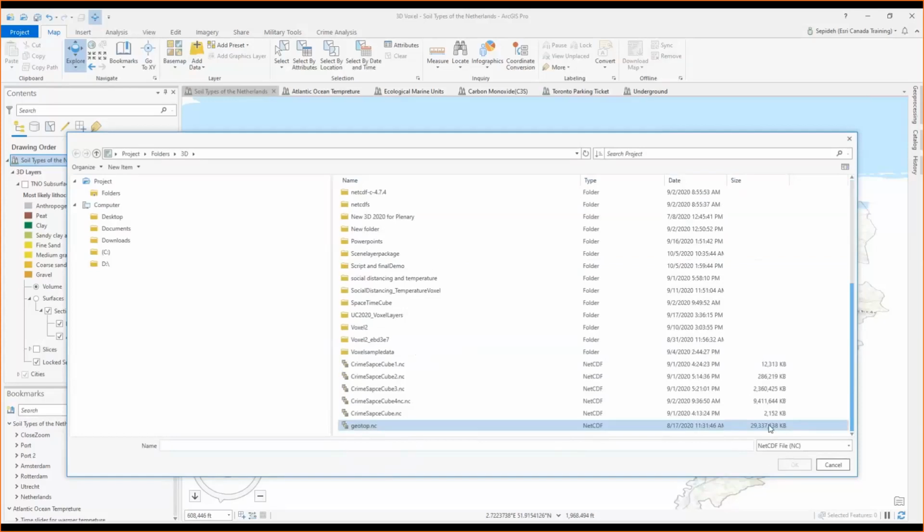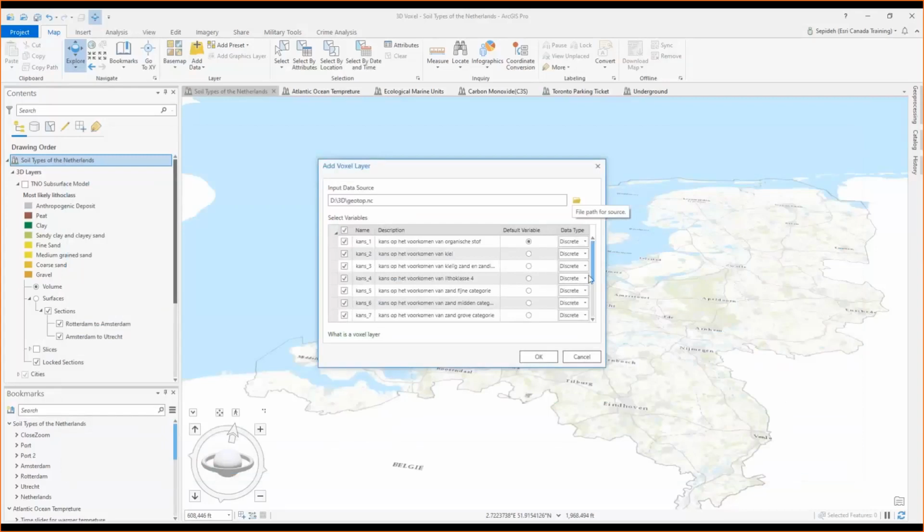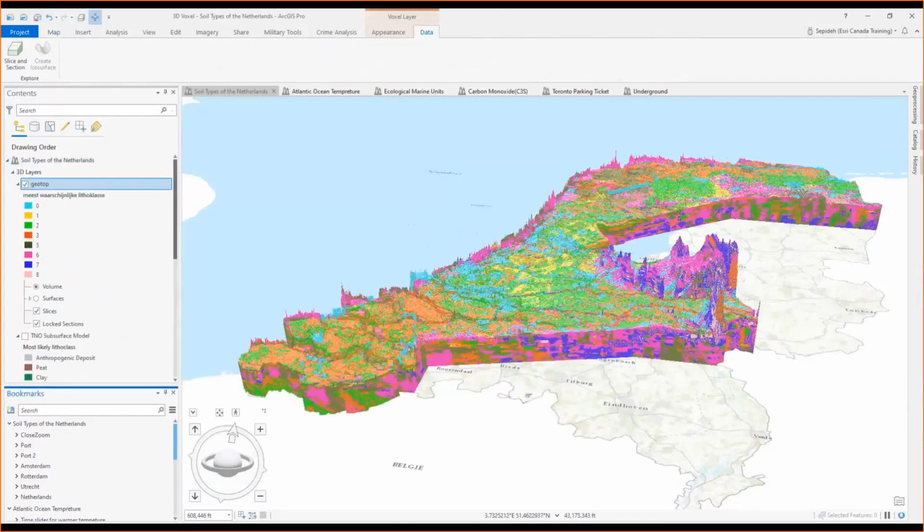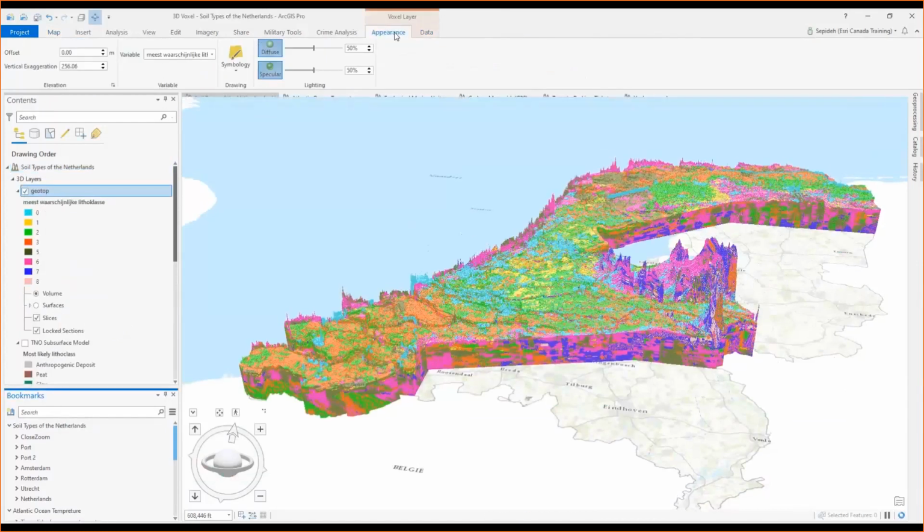The next step is adding the default variable, and we want to represent lithology classes as unique values in this sample set. Now, 30 gigabytes of data will load into memory and we can visualize it here. You can change and adjust the display of a voxel layer by changing the offset, vertical exaggeration, the variable used, and the symbology. You can always manipulate lighting options on your voxel layer here.